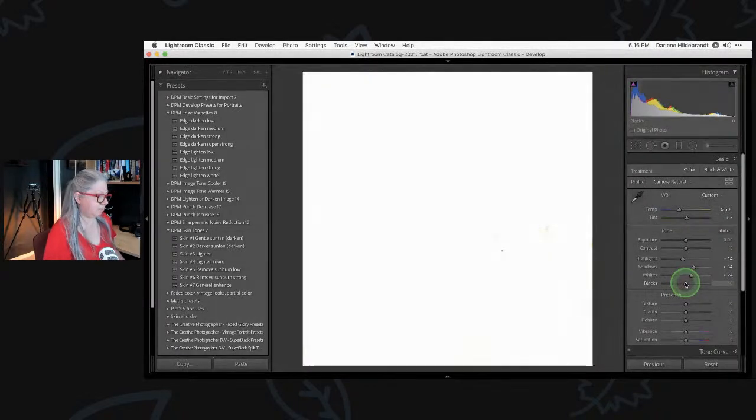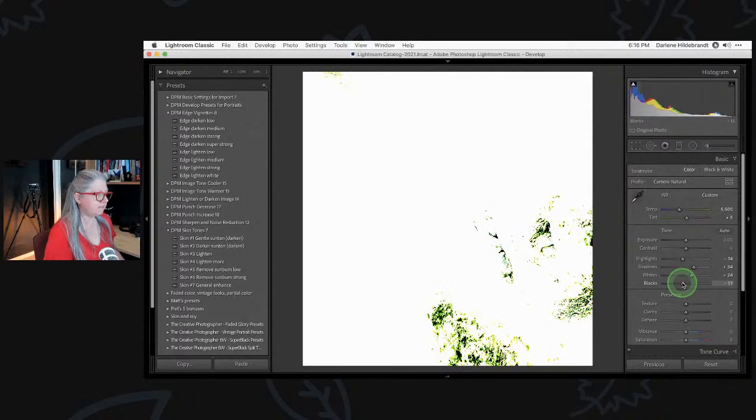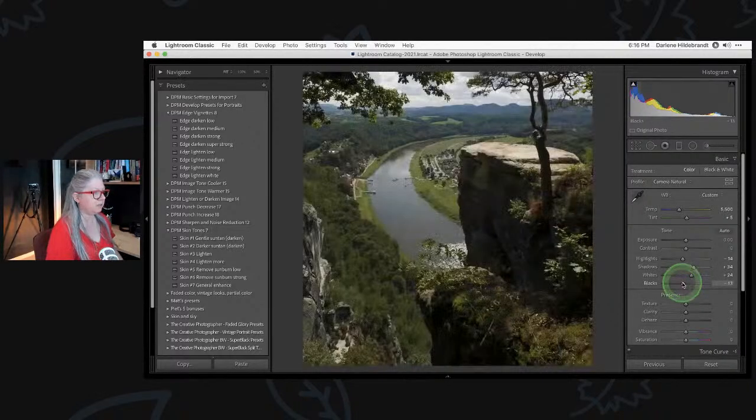Now I'm going to do the same on the black slider, and I want to have a little bit of black clipping about like that. Okay, that's going to give you much more depth and dimension by having the darks and the lights in your image. And that's constantly tweaking the color. I'm not happy with it. Then I'm going to work on some local adjustments.